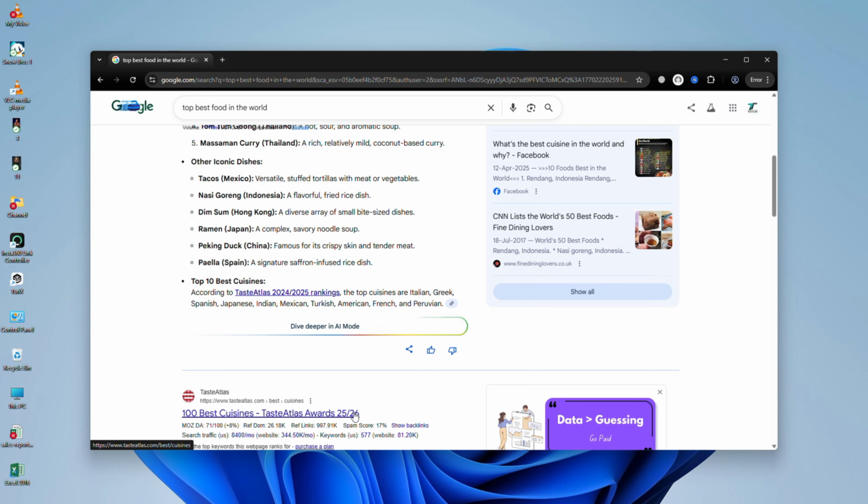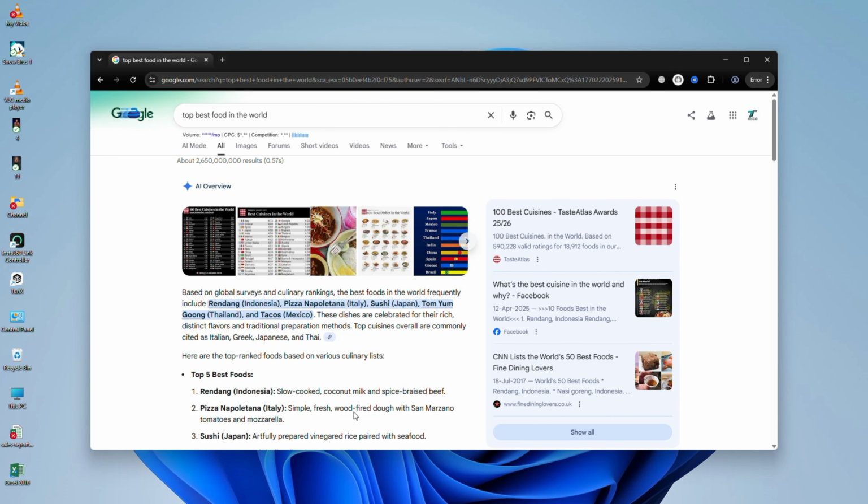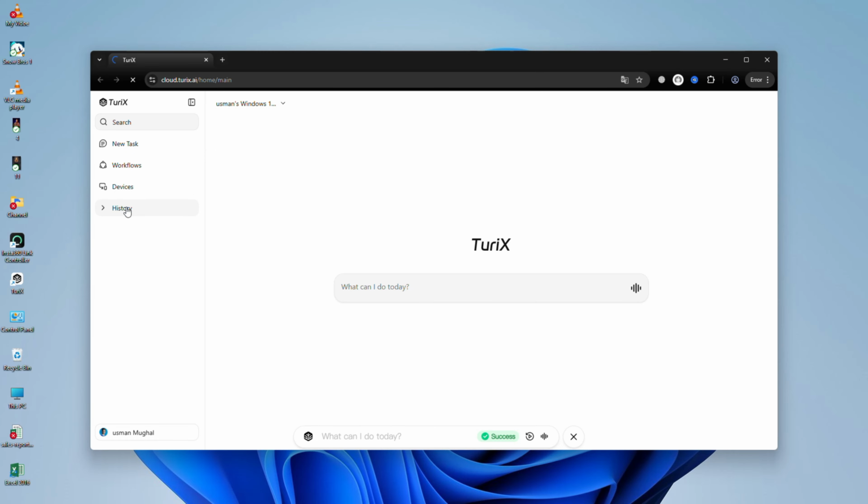Use clear and concise prompts for the best results. Check the task history to review completed actions. Enable voice commands to save even more time. And connect apps to automate tasks across multiple software platforms seamlessly.